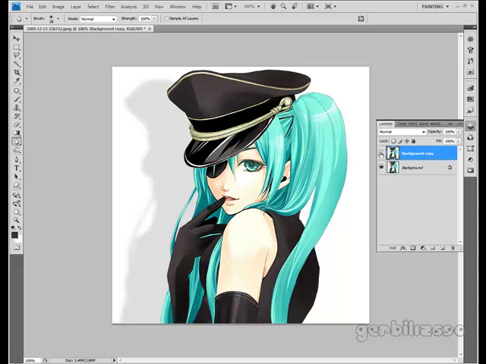So, just fiddle around with those tools and see what you can get. The patch tool and stuff hate me right now. They're better for real life pictures. But try.